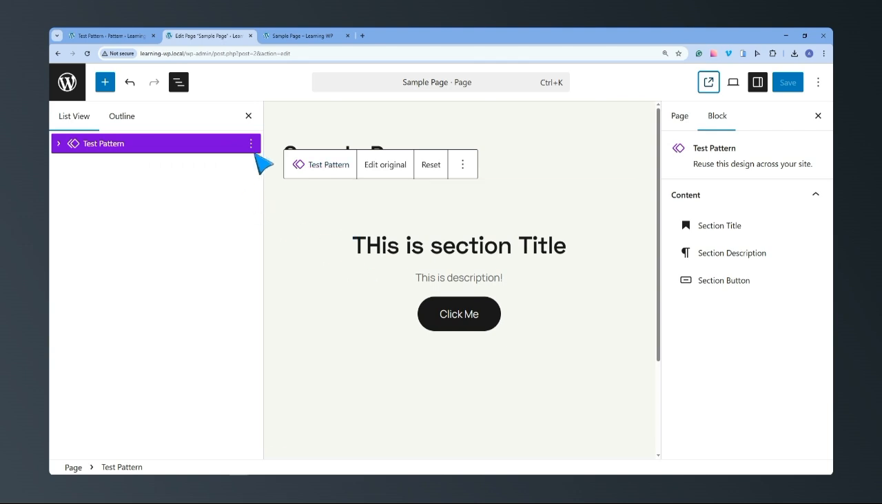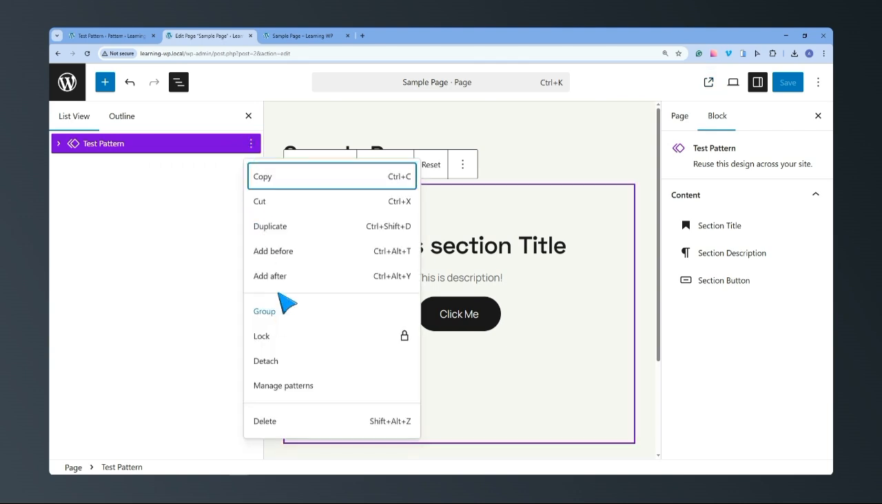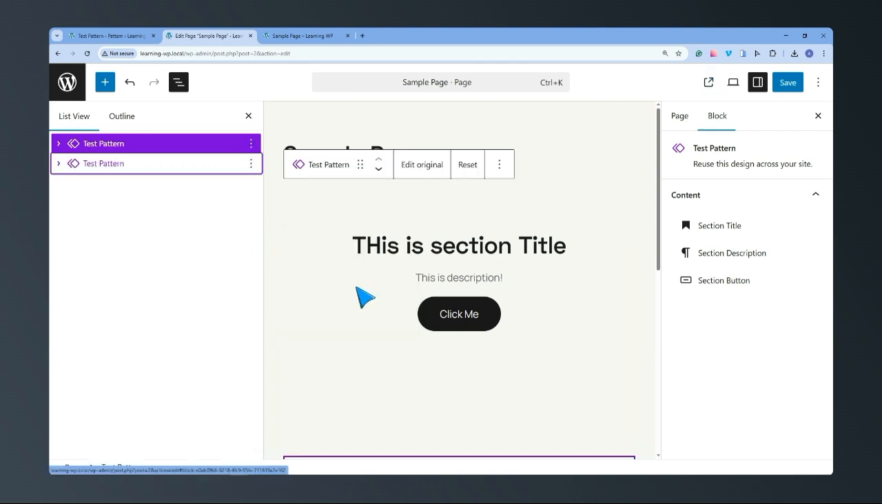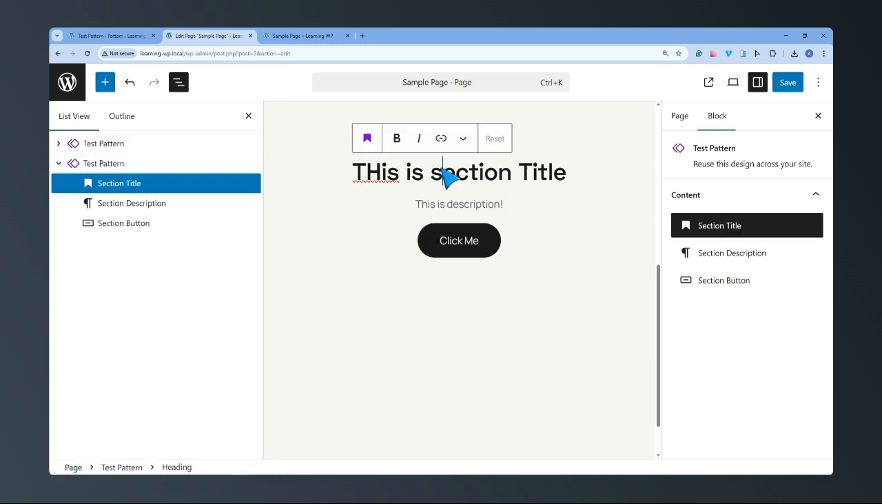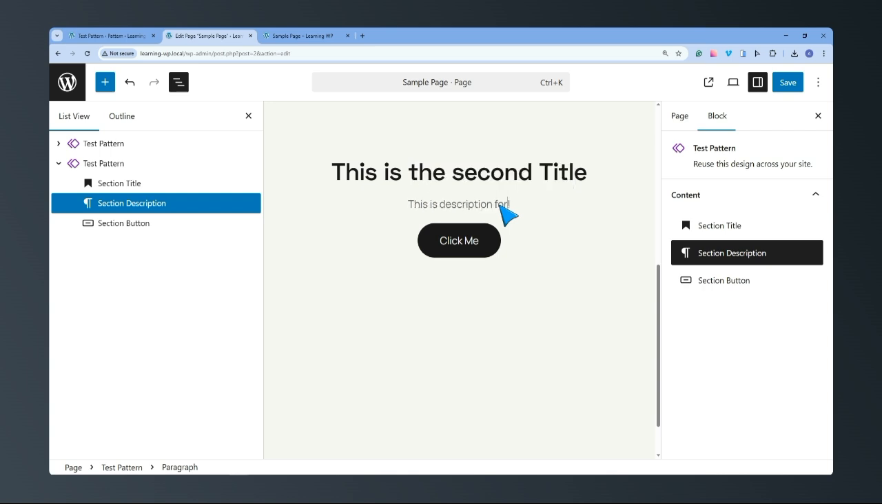So let's say we duplicate this pattern now. We've duplicated it. This is the second one. Now we can make this overridable. We've done it. We've made it overridable. All you have to do is change the title. This is the second title. This is the description for the second pattern.